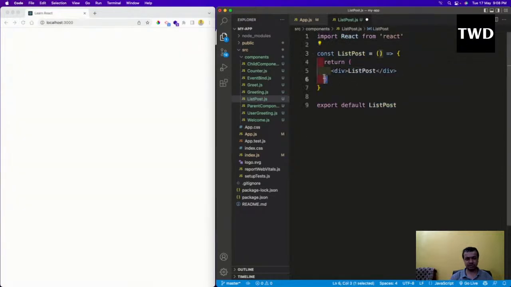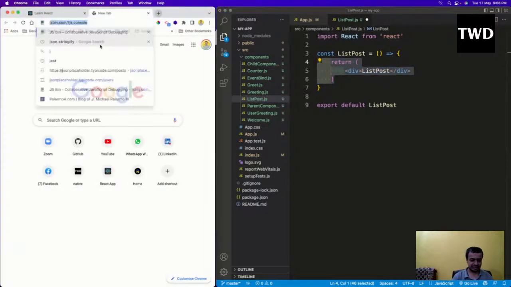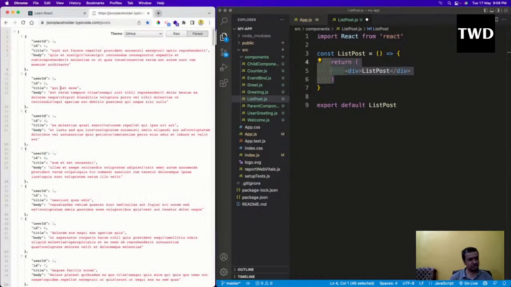It doesn't matter because we are going to only learn how to do the list rendering. So what list rendering are we going to do here? First thing is that let's take some real world example like JSON placeholder. I'm going to do the post, so we're going to render this post. That's why it is known as list post.